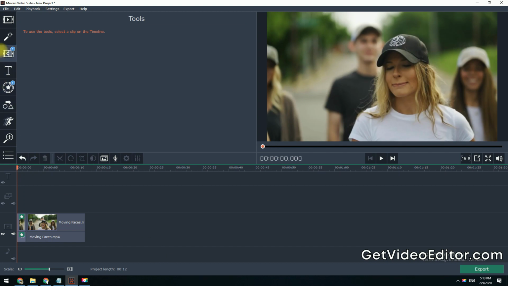Now over here on the left vertical menu is the import button. And then the filters, transitions, titles, stickers, callouts, animation, pan and zoom, highlight and conceal, chroma key and stabilization. This may seem like a lot, but they're all real easy to use.